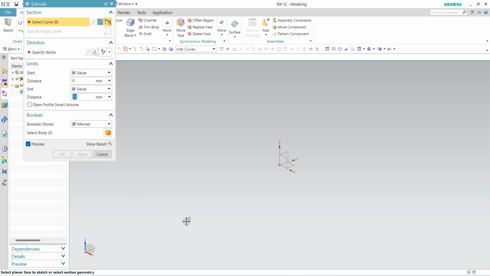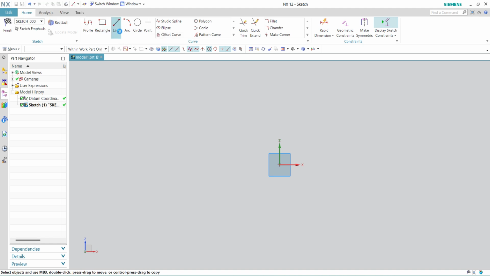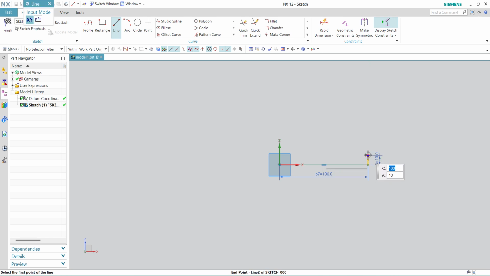Select extrude, select the plane, select line, 100 mm, 60 mm, 30 mm, join the line.